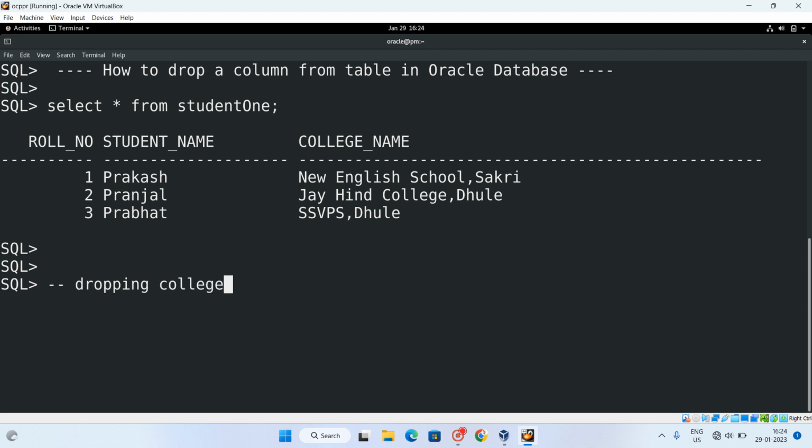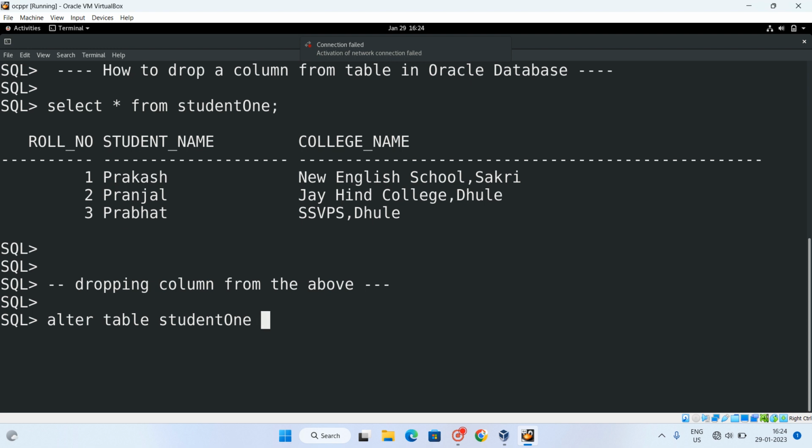Dropping a column from the table. For this we will use the alter query and then the table: alter table, then the table name, which is student1, then give set, then give unused, then the column. So this is what will be helping us in this way.